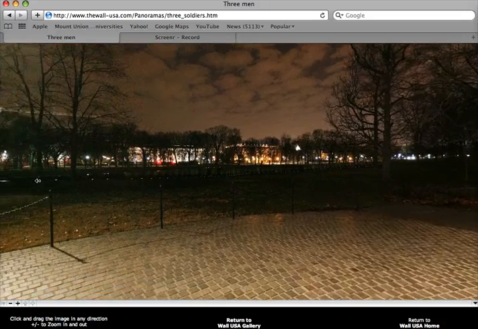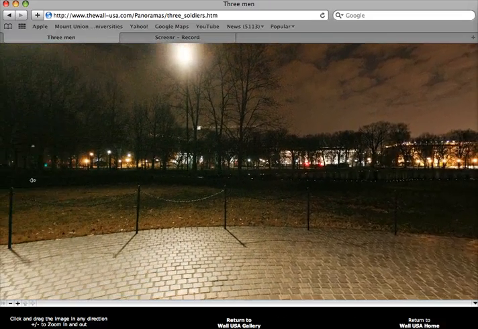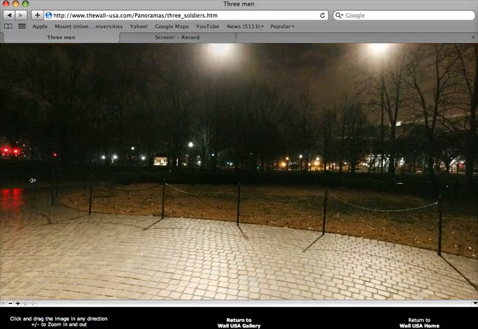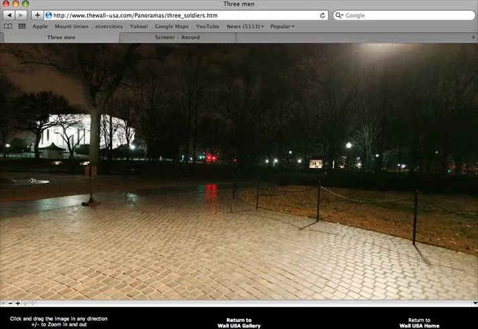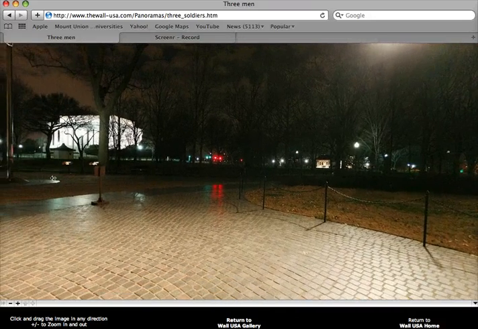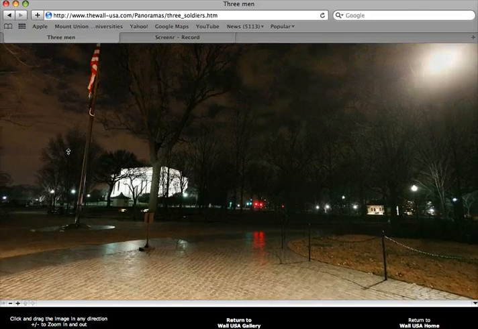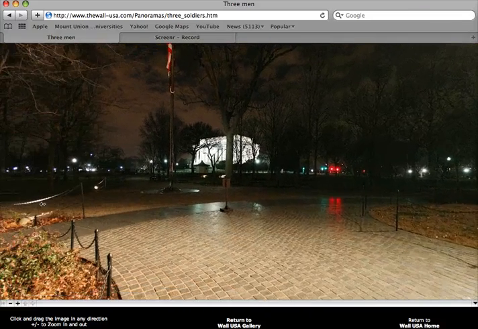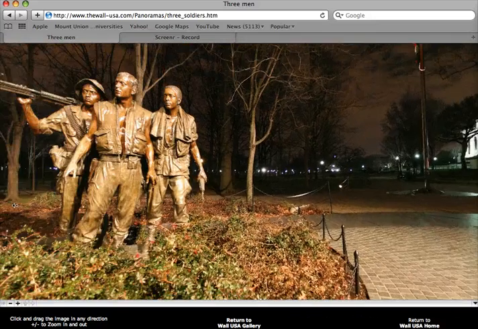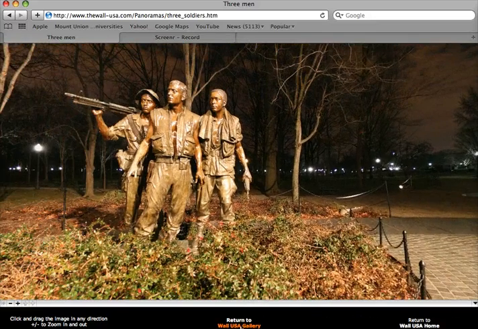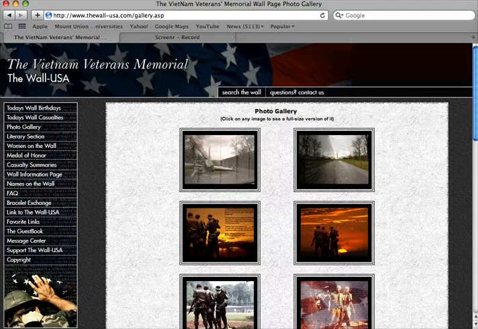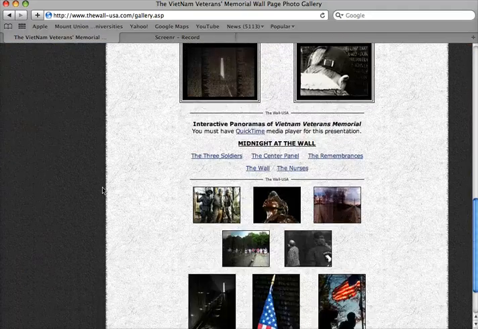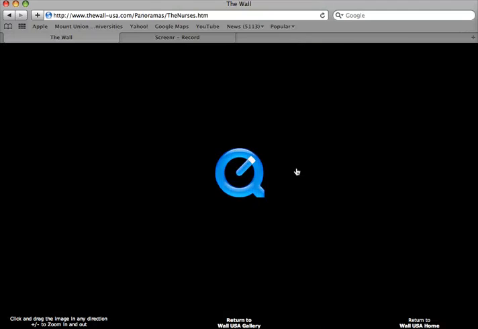And we keep going. We still have the wall in the background. And we're going to go all the way around in a circle. Here's the Lincoln Memorial right here. Here's the flagpole that's right next to it. And here we go back at the memorial again. We're going to return to the gallery and go to the Women's Memorial next here. So let's go down a little bit. And the nurses.